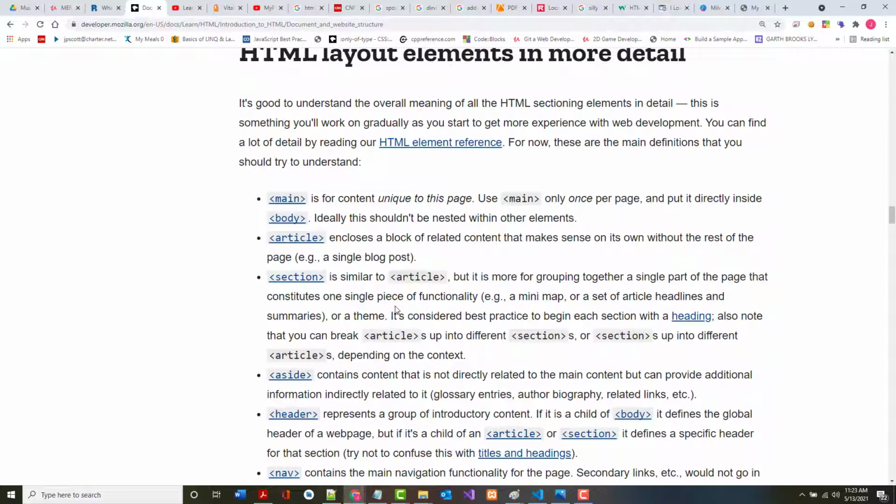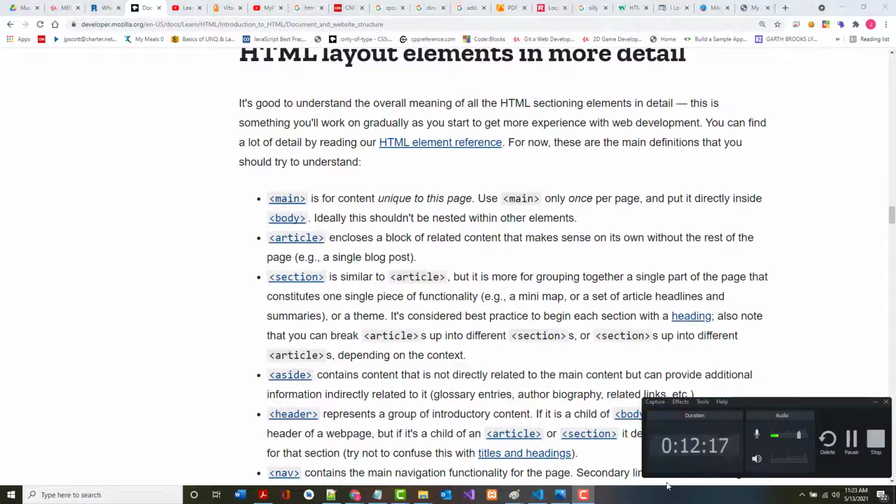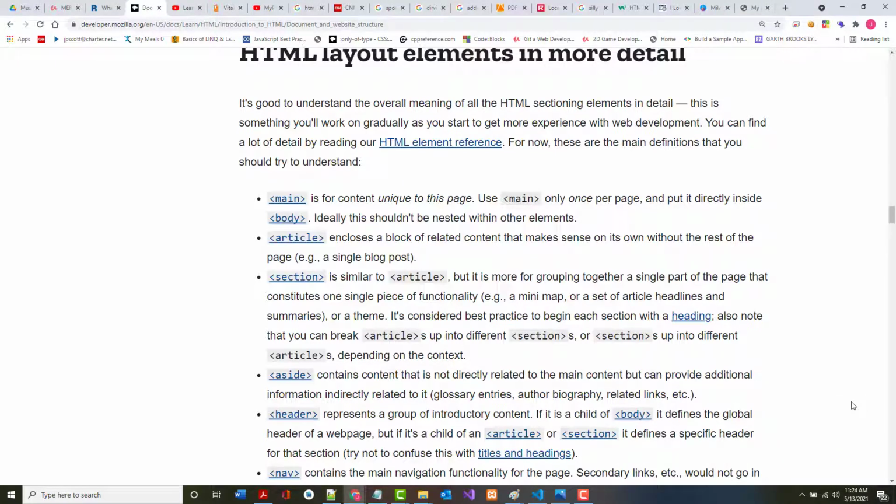So looking at these elements in more detail, this isn't something that is worth your time to go out and memorize. No, that's not what you want to do. You want to know how to use them. So as it says, main is for content unique to the page. It should be put directly inside of the body tag and shouldn't be nested within other elements. Article is going to be inside of main. As it says, it encloses a block of related content that makes sense on its own without the rest of the page.